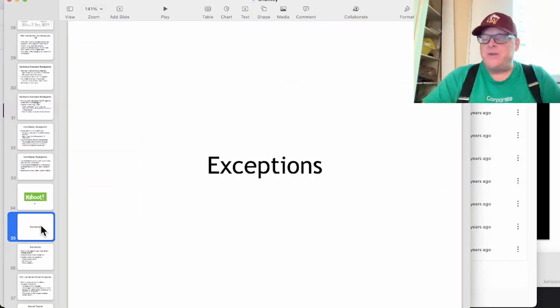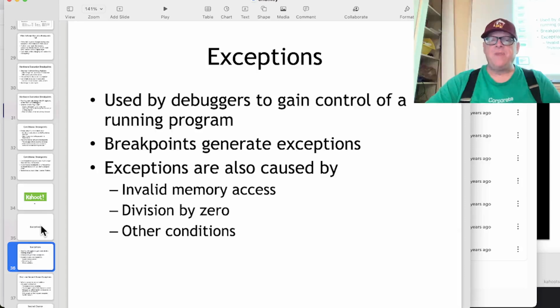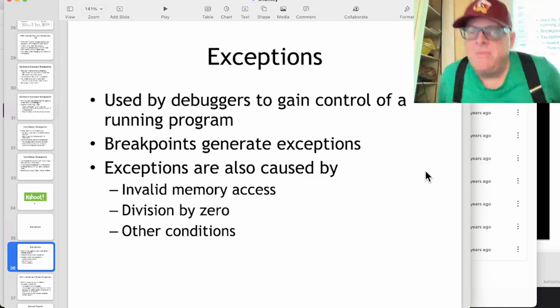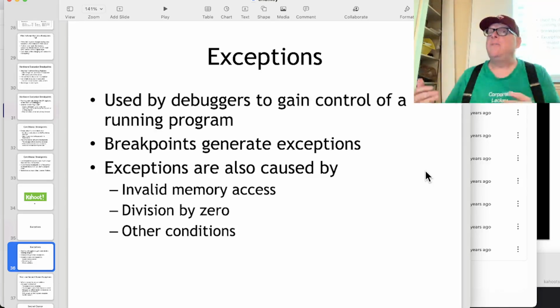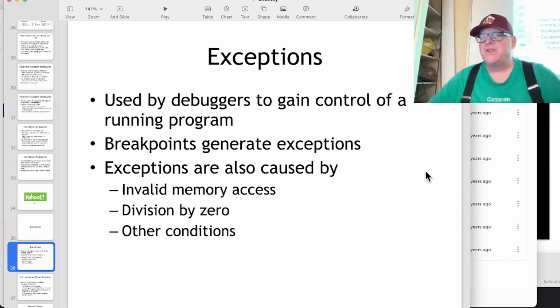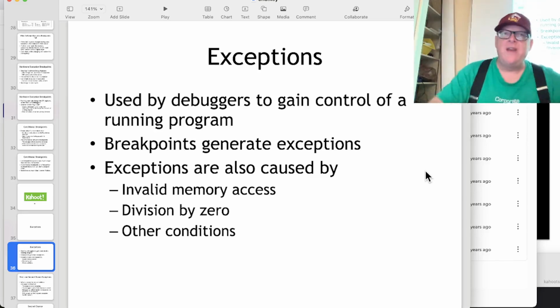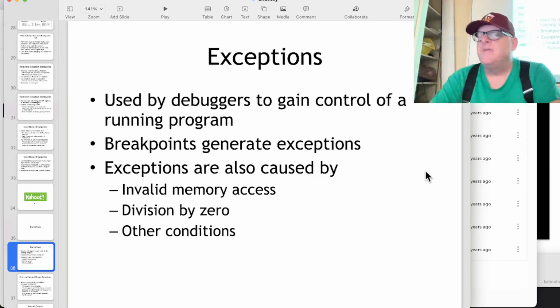All right, so exceptions. Exceptions are how it gains control of a program. Breakpoints generate exceptions. A lot of things generate exceptions. The entire operating system of Windows is an interrupt-driven system. It waits for signals. Network traffic is coming in, do something; the keyboard is being pressed, do something. It's all done by interrupts.